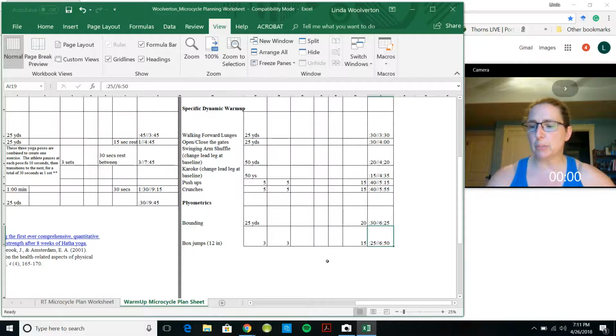I don't add depth jumps because she's only 14. I only do one set of bounding because she's only 14. And box jumps, they're just going to be on risers, which are not that big, because that's what we have and that's kind of what we suggested.